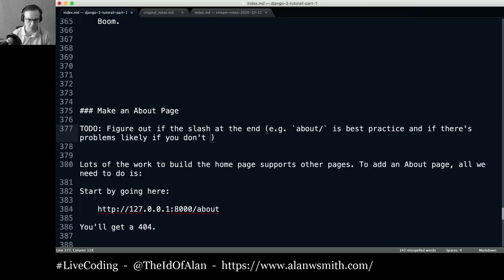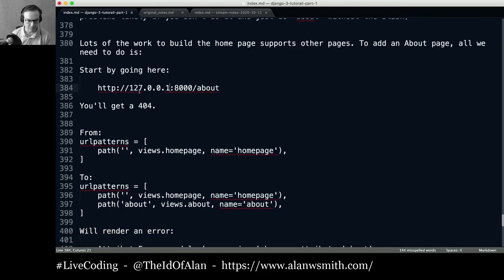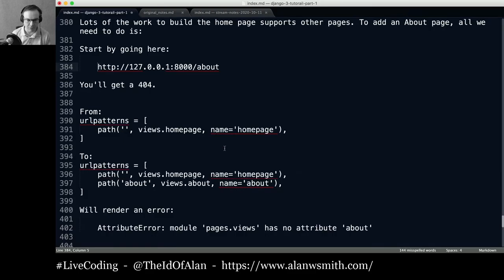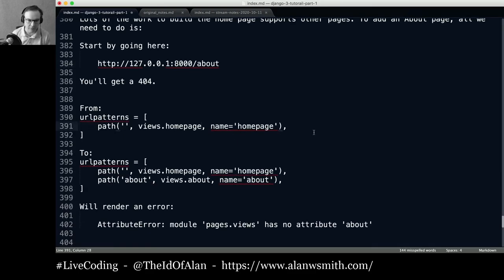If you don't do it and just do about without the slash. So I'm going to do it this way and then we'll see if it works. Oh yeah, so we don't have that yet. We don't have this yet. We don't have this yet.